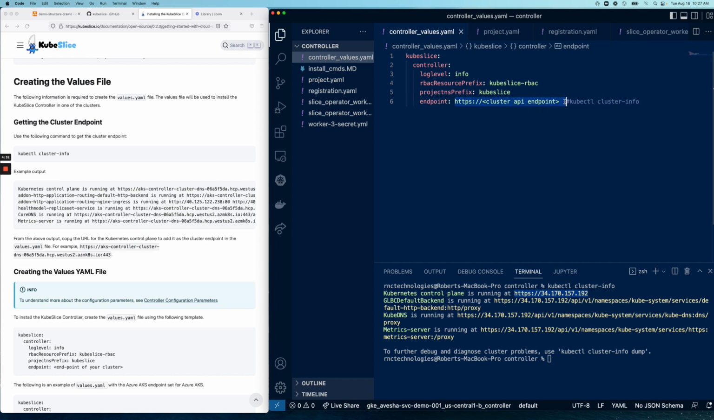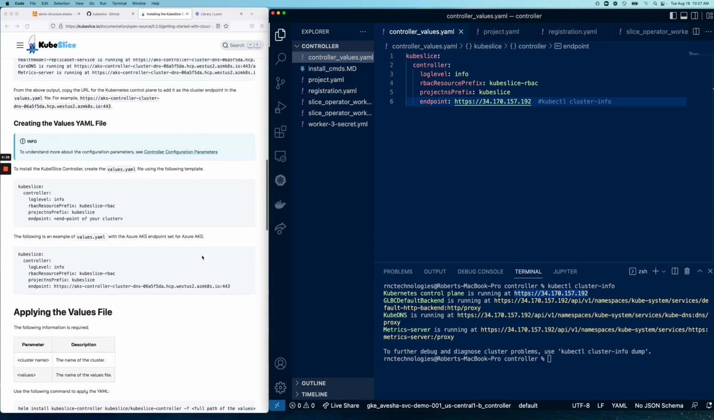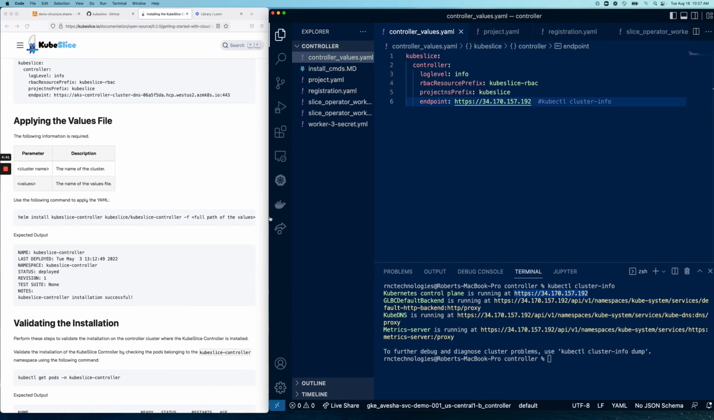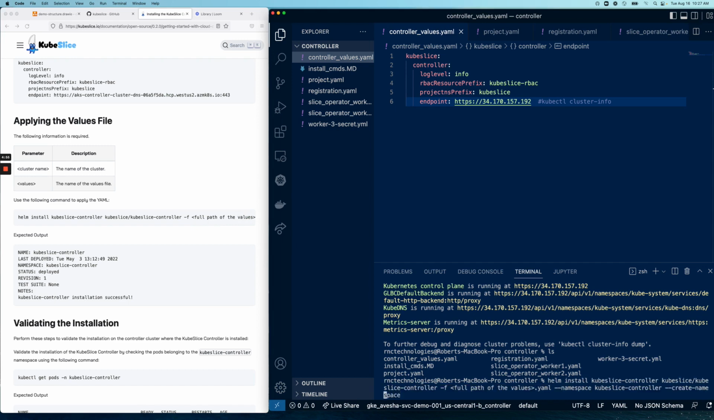So I'm going to copy and paste that into the YAML file. I'm going to save that. And then we're going to apply it. So right now I have the controller YAML file sitting in my directory, and so I'm going to take this command, paste it here, and just change the value of the YAML file to reflect controller_values. And from here we will install this as well.